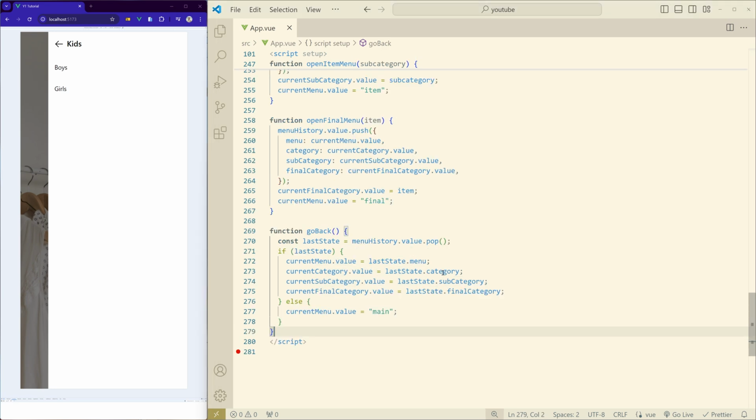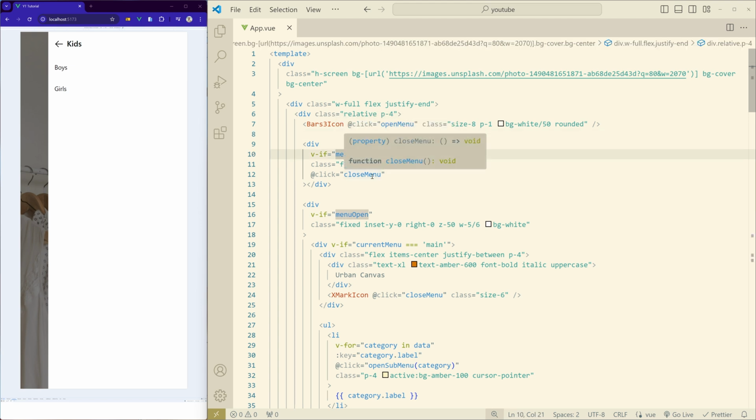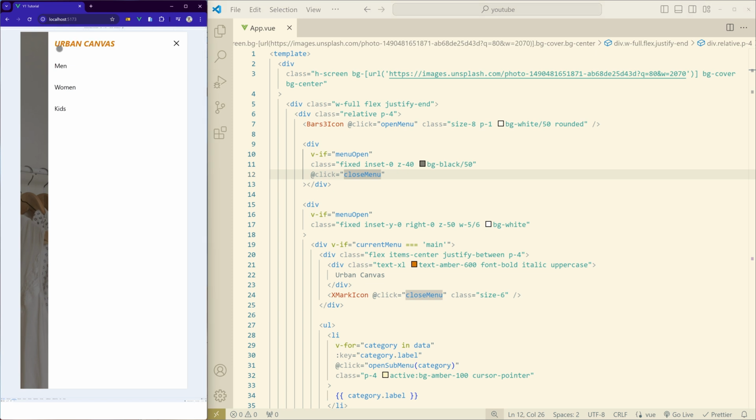Now let's see the UI implementation. As I said in the beginning, we used a new burger icon to show and hide the menus. So we are using this menu open and close menu to manage the visibility of this sidebar.